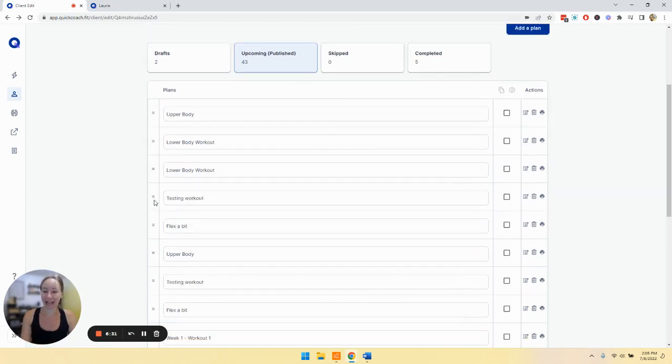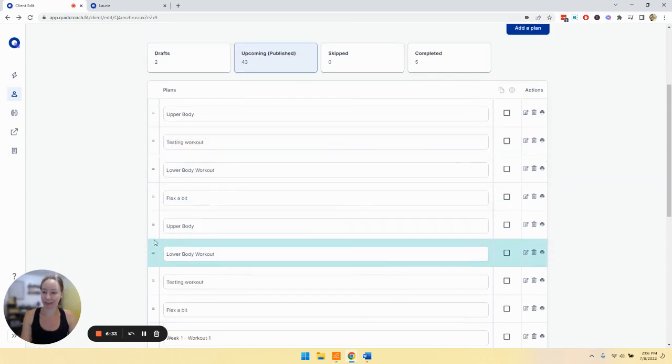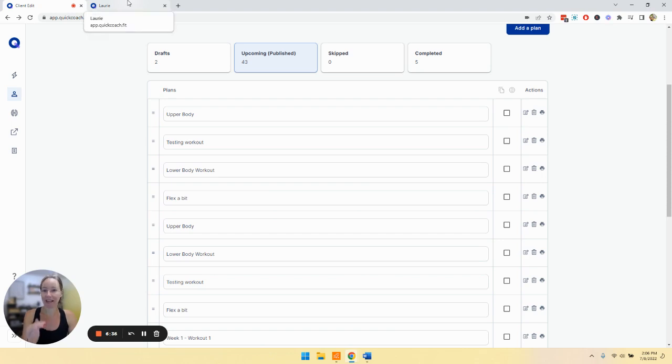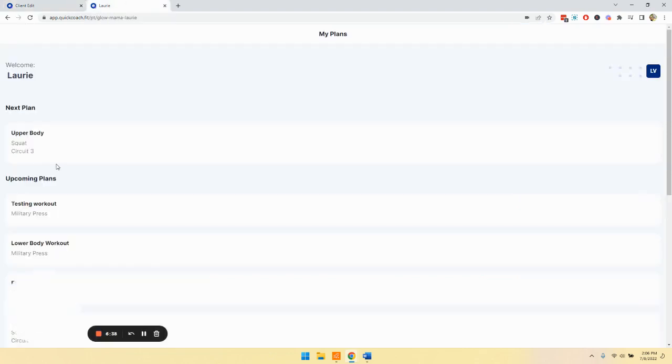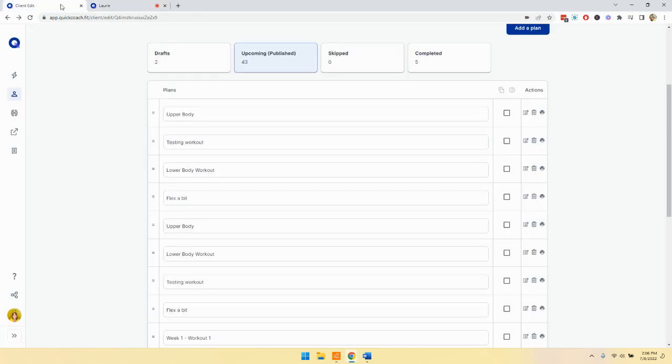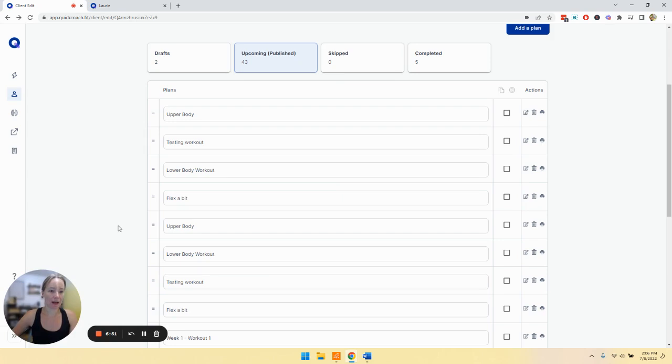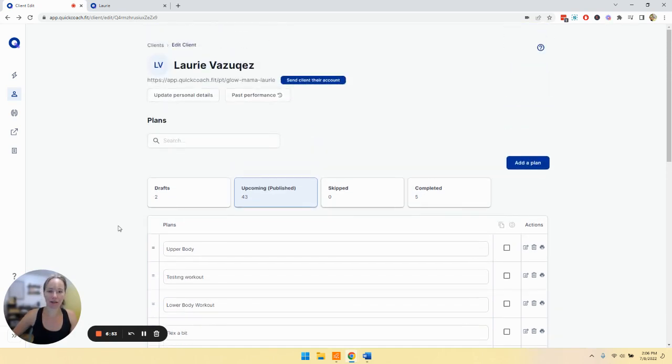And so again, you can go in here and you can rearrange, and it will show up on their end, and it will just tell them, whenever you're ready to work out or do this plan, then it will just say next plan. There's no additional thinking on their part, which is fantastic. All right, so now let's take a look.